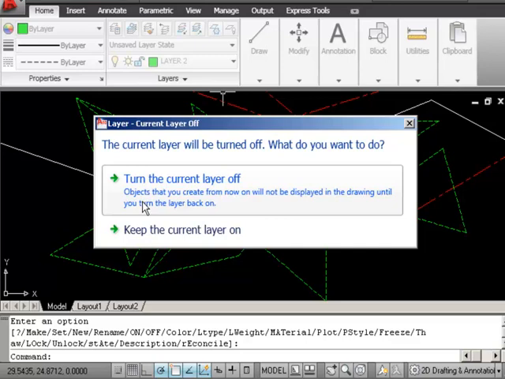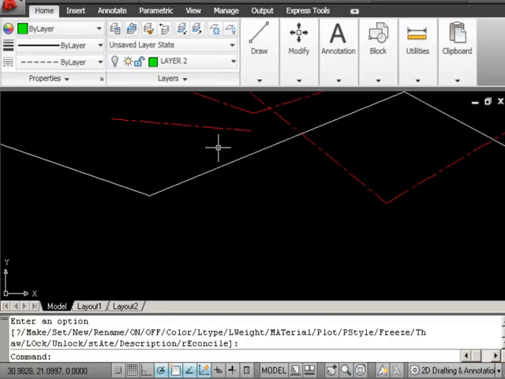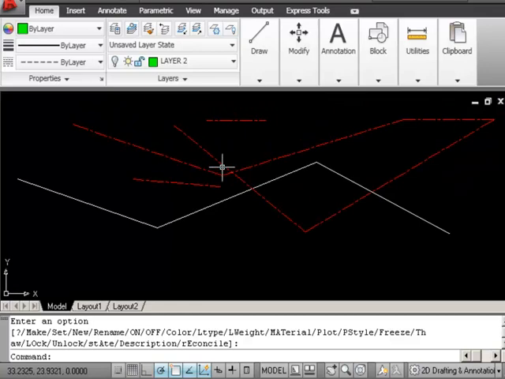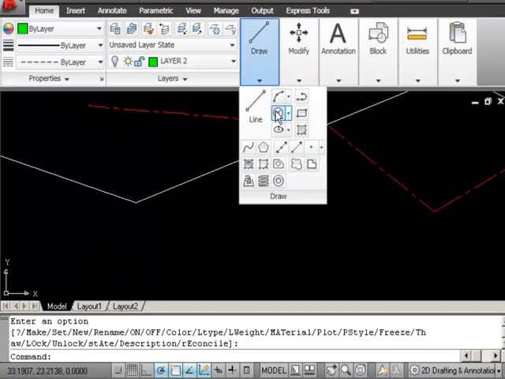Layer 2 is the current layer, and as soon as I clicked on the light bulb to turn it off, it says, are you sure you want to turn this layer off? Because it's current, it's the one you're drawing with. I'll go ahead and say sure. And I'll notice that it's not on at all. I can see the layer 1, I can see the 0 layer. Let's draw something. Let's draw a circle.